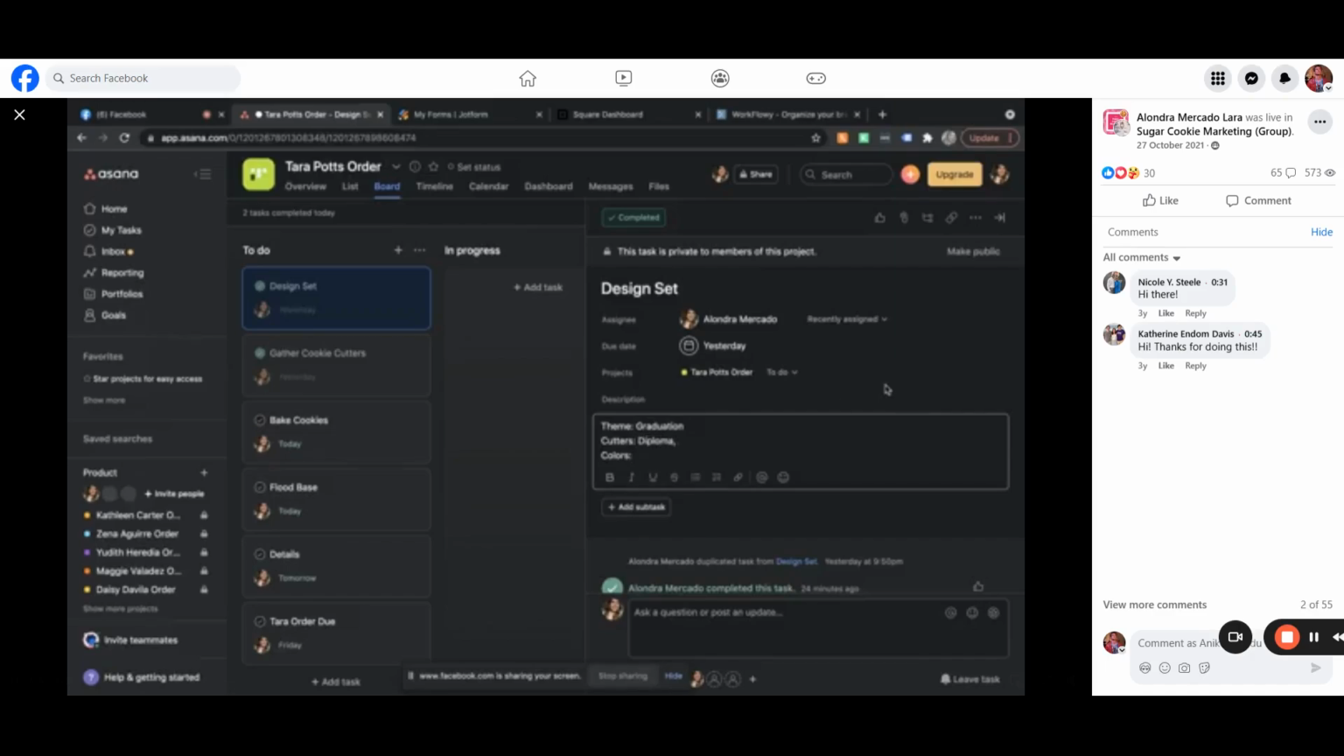She wants a graduation cap. She wants another shape that I'm going to need, which is a circle. And I also need a plaque. So I will just write it on here. And Carolyn says, wow, that's so organized.